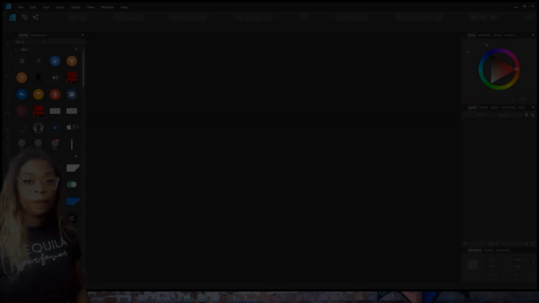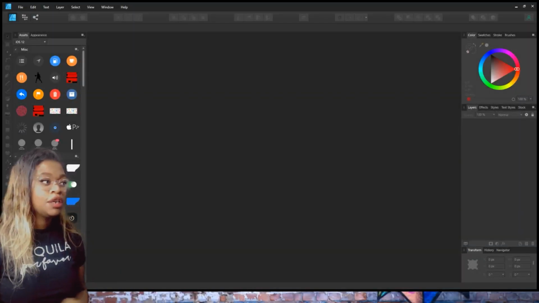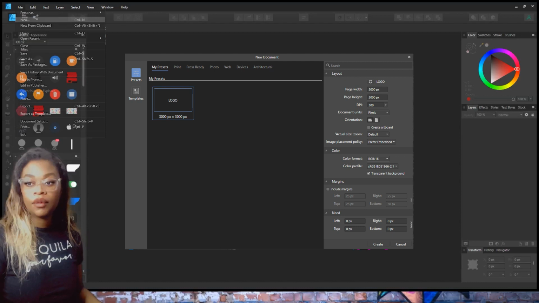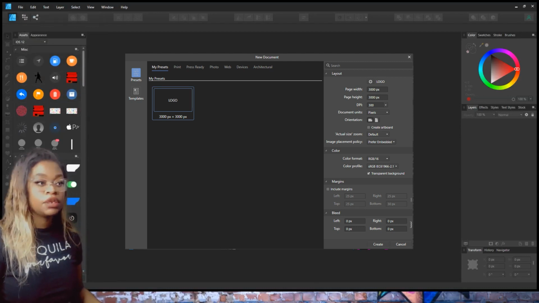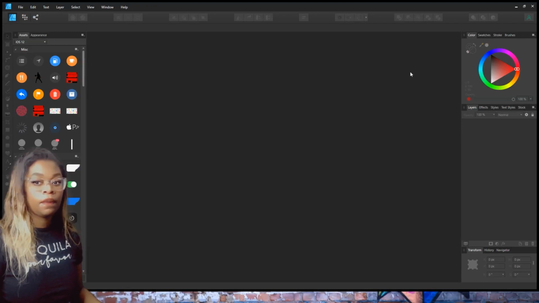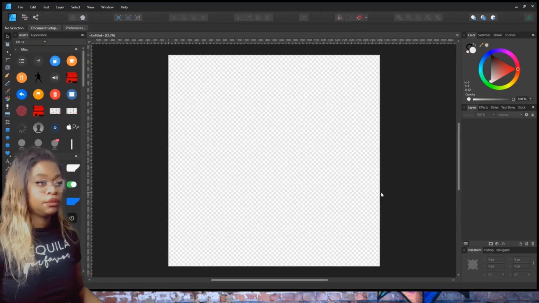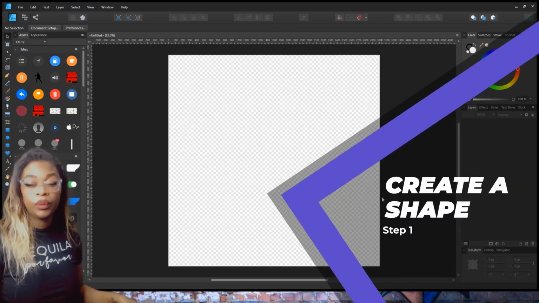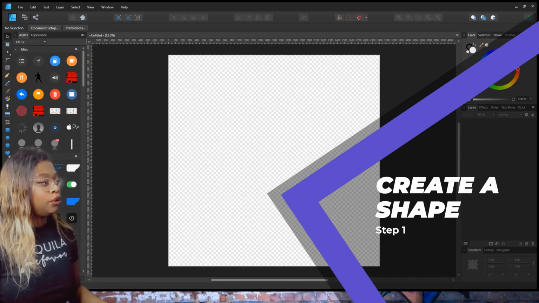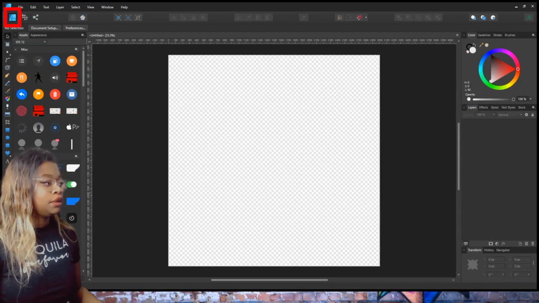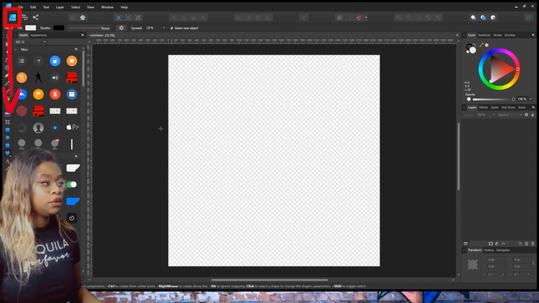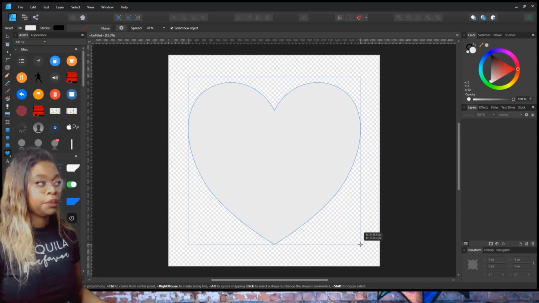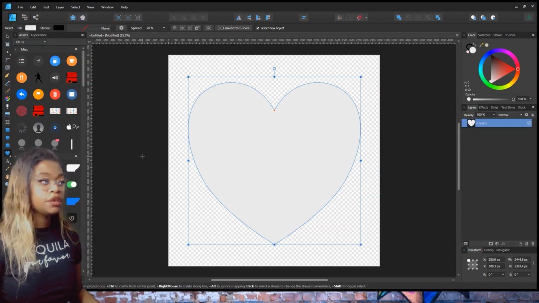Check the description. Okay guys, here I am in Affinity Designer. So I'm just gonna open up a new document, and I'm just gonna do 3000 by 3000 pixels. There. And the first thing I'm gonna do is show you how to create a simple shape. So over here, I'm gonna pull out, let's do a heart. And we're just gonna drag and draw out a heart here. Perfect.